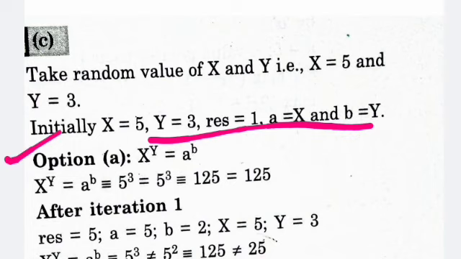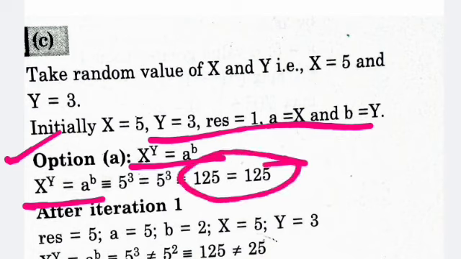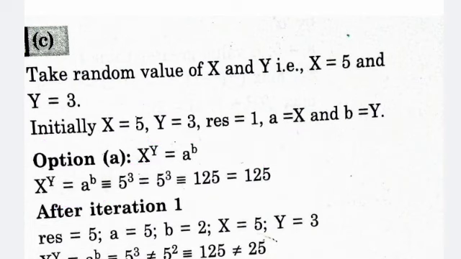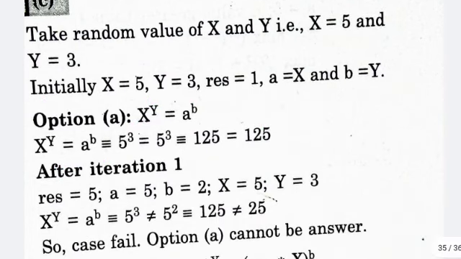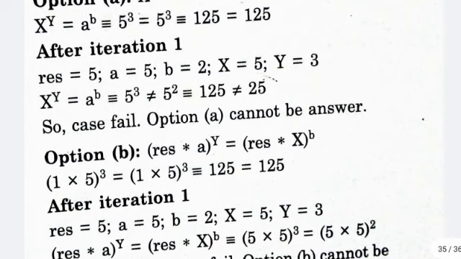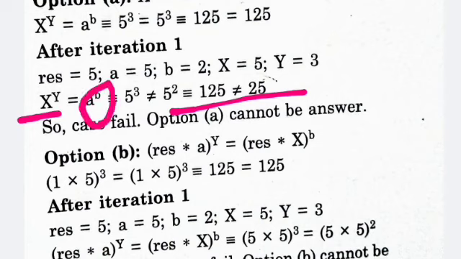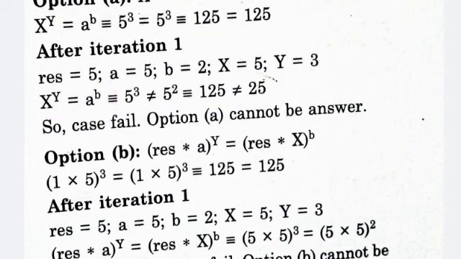Now come to option A. When we put the values of x, y, a and b, we get 125 is equal to 125. But after one iteration we get 125 for x to the power of y, but here a and b are 25, which are not equal to each other, so option A is false.